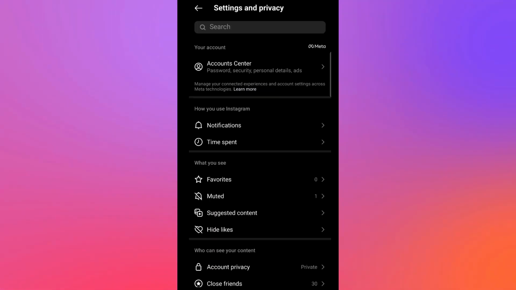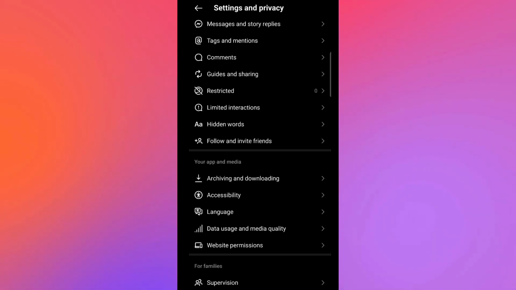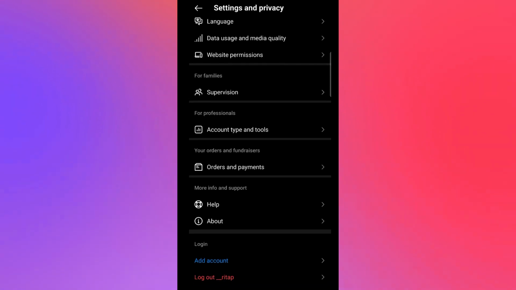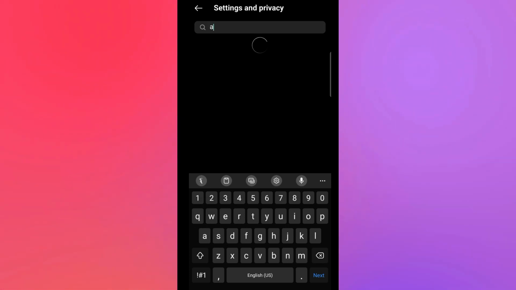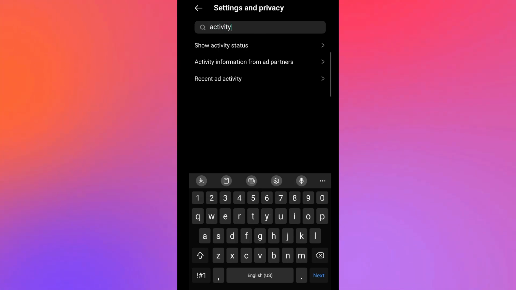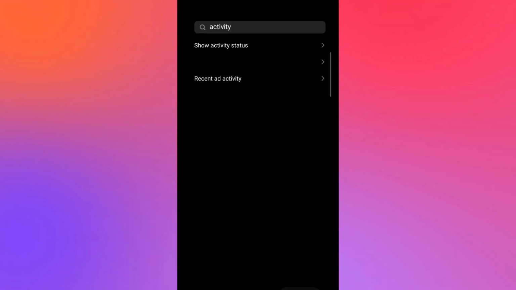Once you have been routed to settings and privacy, the next thing that you're going to do is to simply look for your activity status. So here we don't have our activity status, so let's simply search for it. Okay. Now, once you've clicked on the activity status or show activity status, make sure that this has been enabled. Check whether these two buttons are enabled.